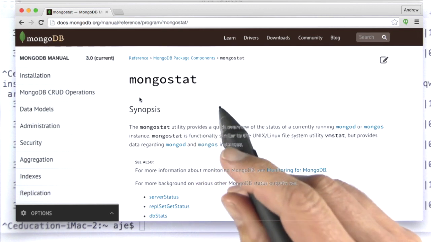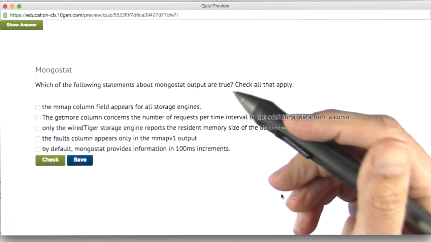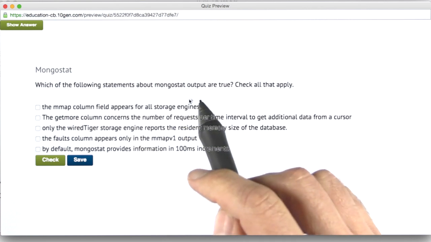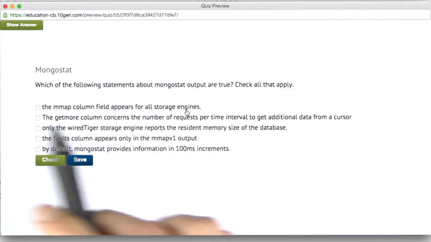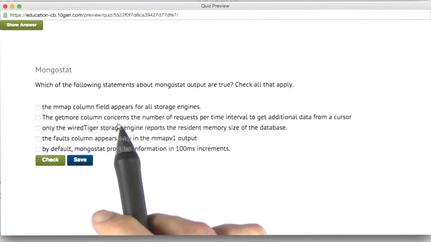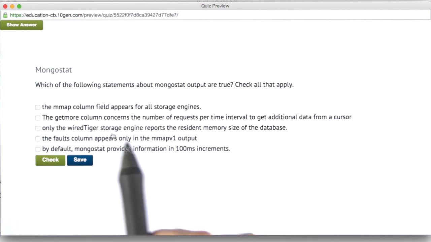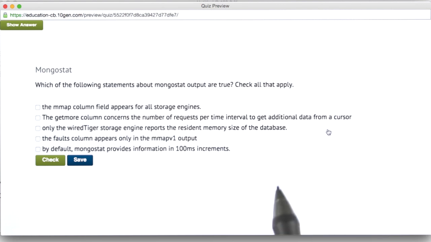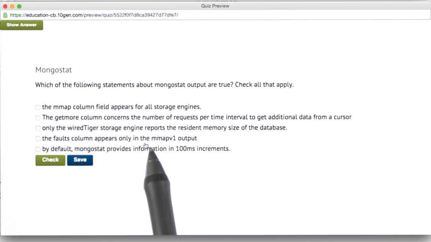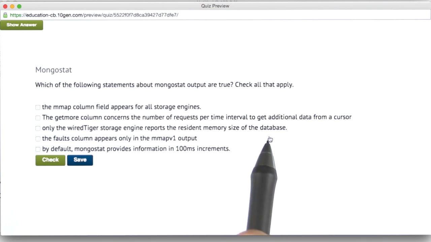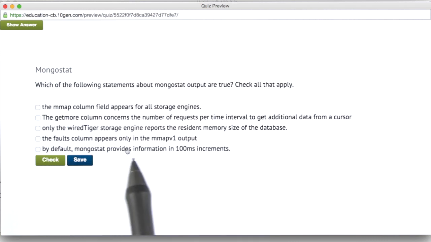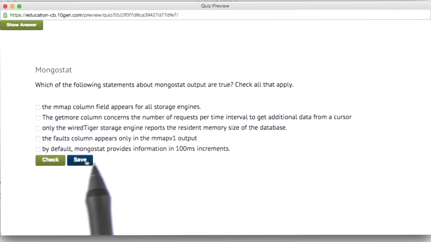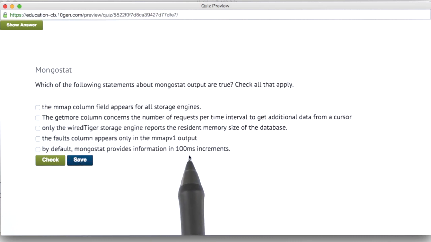So that's Mongostat. Okay, now it's time for a quiz on Mongostat. Which of the following statements about Mongostat output are true? Check all that apply. The mmap column field appears for all storage engines. The get more column concerns the number of requests per time interval to get additional data from a cursor. Only the WiredTiger storage engine reports the resident memory size of the database. The faults column appears only in the mmap v1 output. And by default, Mongostat provides information in 100 millisecond increments.